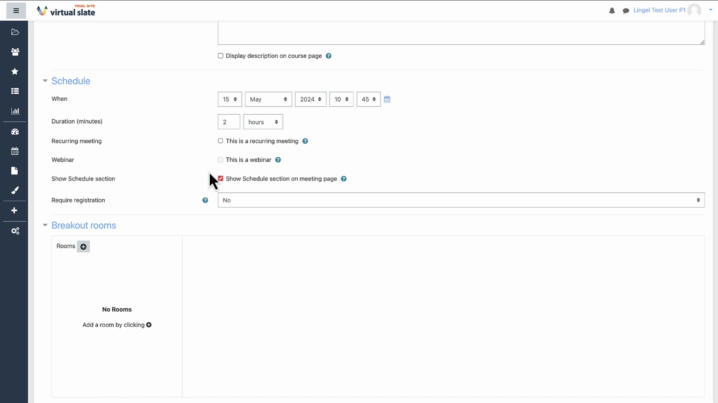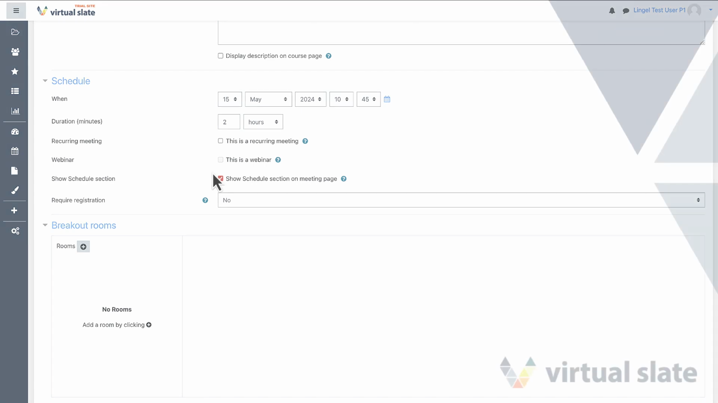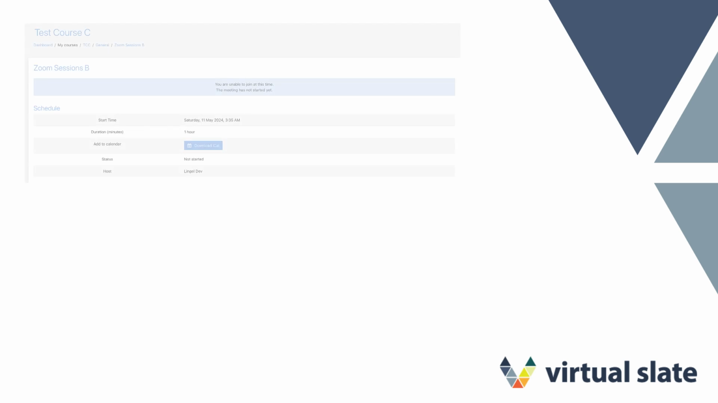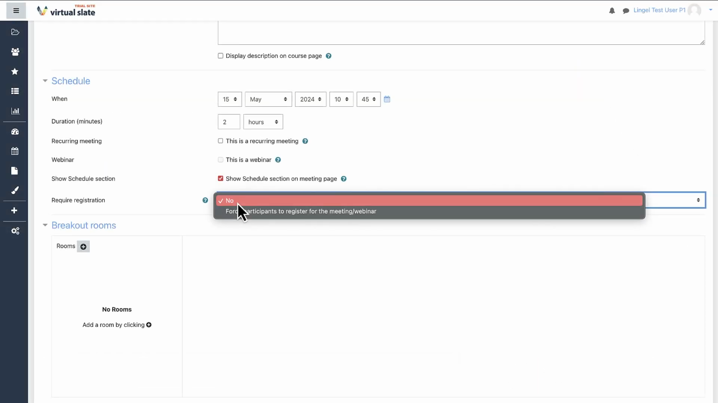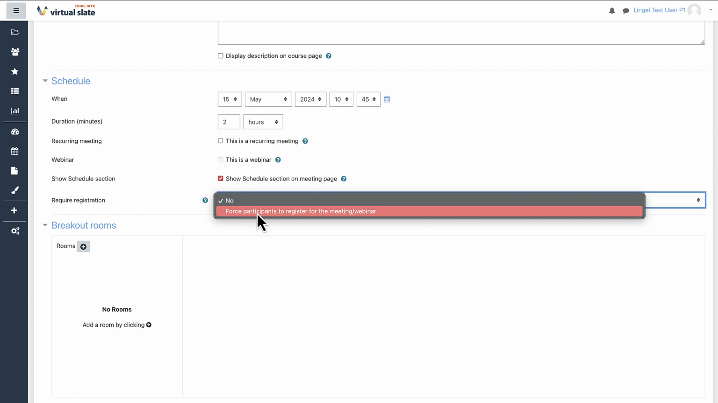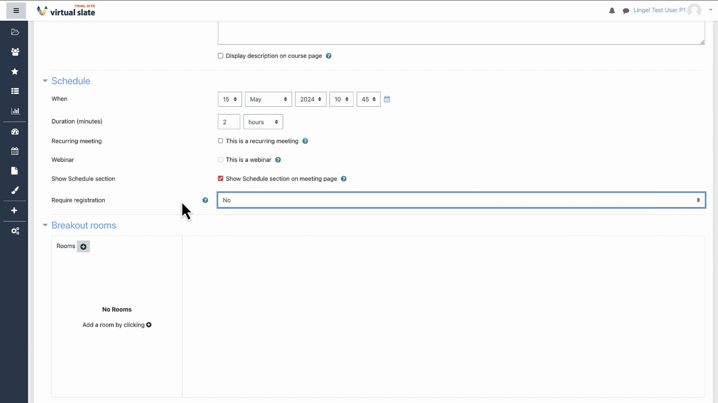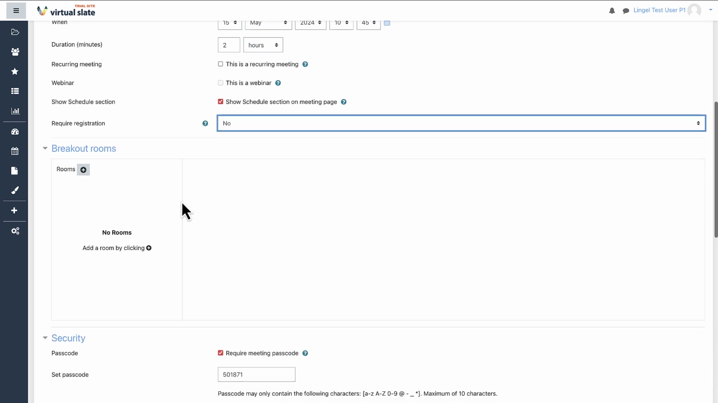The Show Schedule section checkbox setting determines whether the schedule section will be displayed on the meeting page or not. If disabled, then the schedule section will be omitted on the meeting page. The Require Registration setting determines whether participants will be forced to register for the Zoom meeting or webinar before joining. If set to No, then participants will not be required to register.